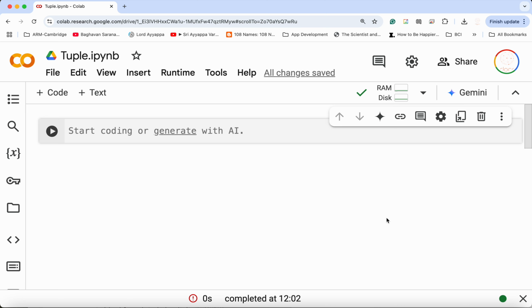In this video, we're going to be looking at tuples. All right. Now, what is a tuple? It is similar to a list, except that you are not allowed to modify the contents of the tuple.